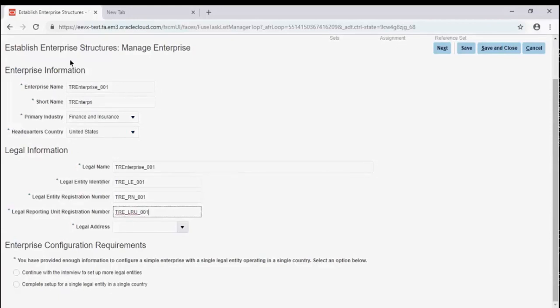Now, for each legal entity or for each enterprise, you have to have a legal address created. So by default, what happens is that if you create an enterprise, the system thinks that for each enterprise at least one legal entity will be there. So at the same time, you are also entering the legal entity name. So let me make it like this: TR LE001.